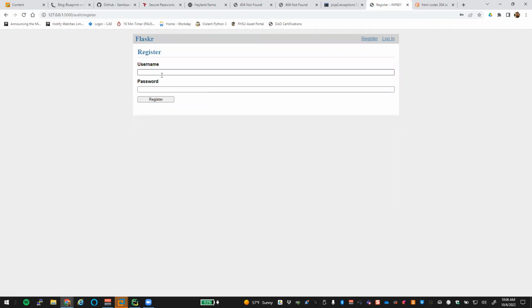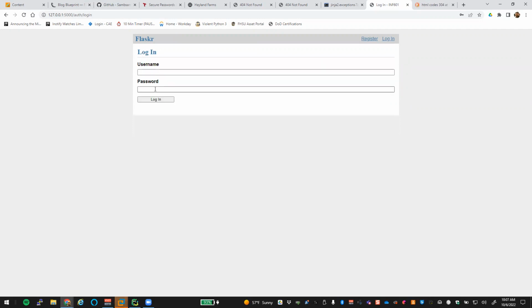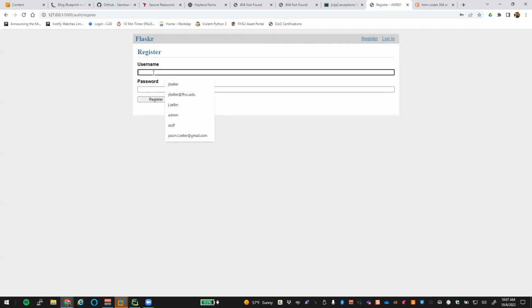Might need to recreate it here. There we go. Notice how it doesn't allow us to have two different users inside of there, right? Let's go back to login. Must have changed that password differently. So let's create a new one. Okay, and now we're going to log in with our new user.